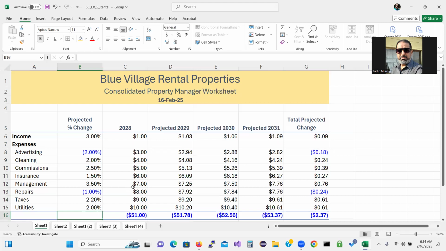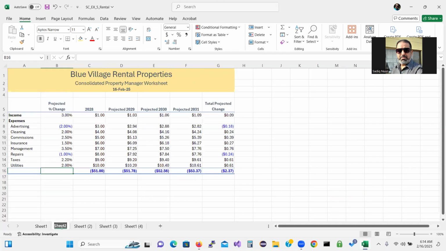Now we have to right click, and then select ungroup sheets. All right. Now we have to double click sheet 2 and name it River North. When you group the sheets, what you did there changes here too. So River North is the sheet name. Press the Enter key.